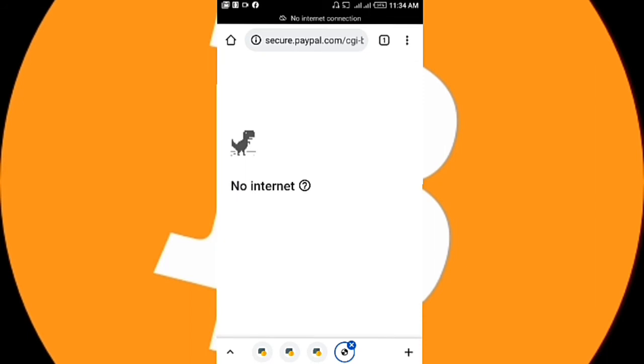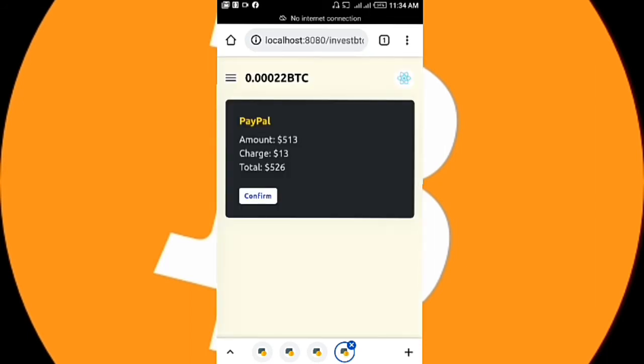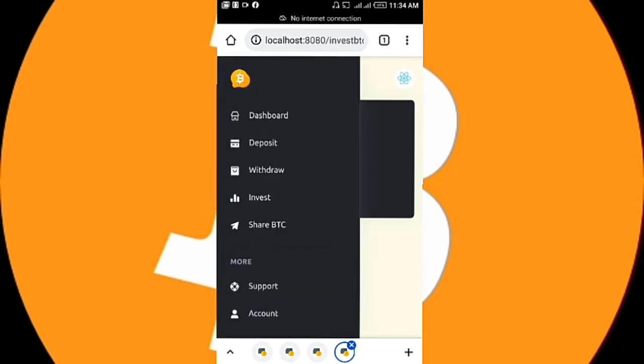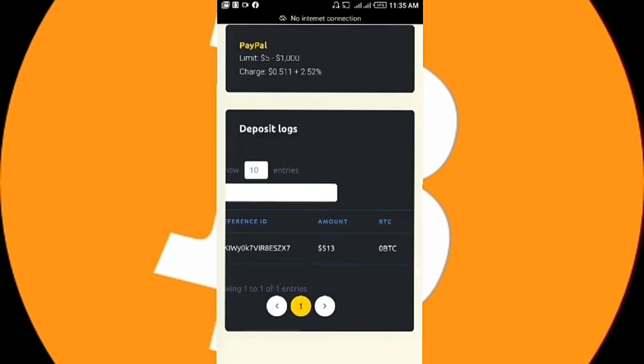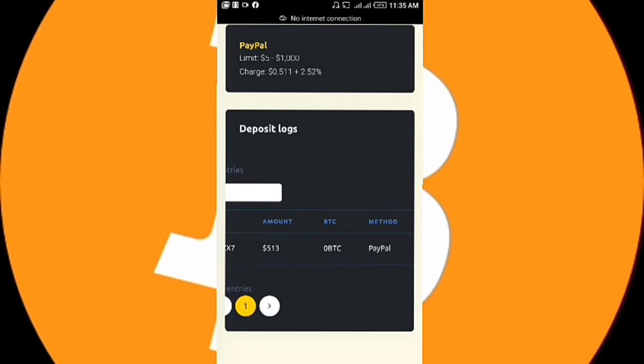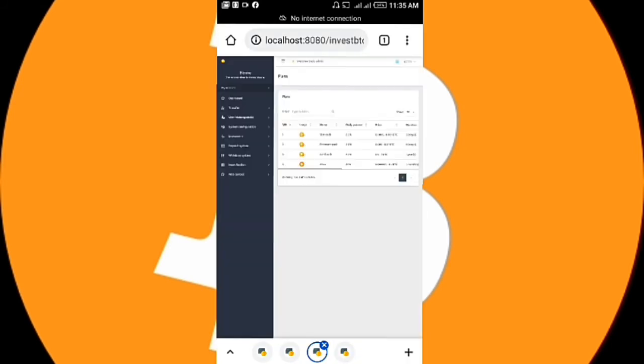although we're not connected to the internet, one thing I want you to know is that the payment has been made already, or it will still be showing pending under the deposit. You can see it now. It's showing pending payment of $513. Bitcoin amount is 0. The payment is pending.